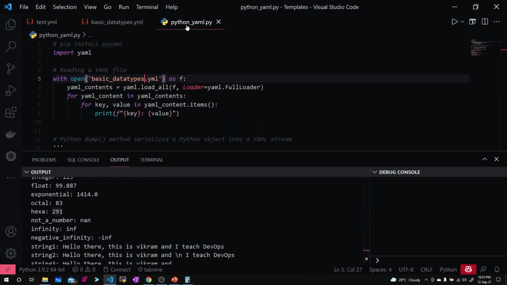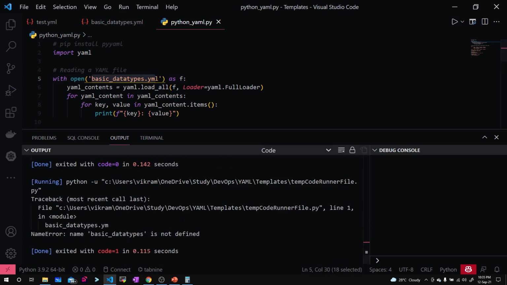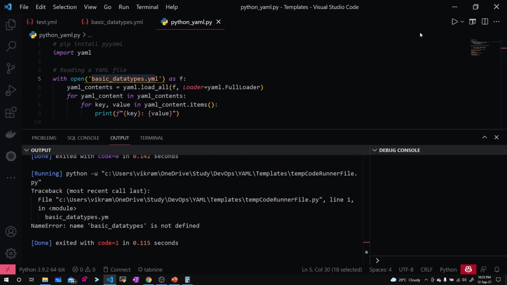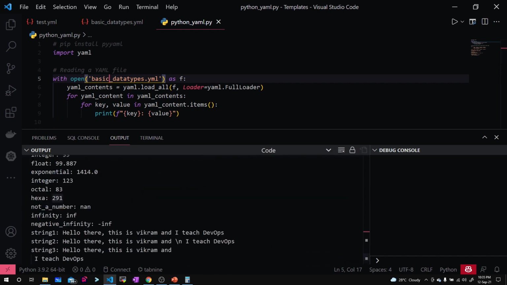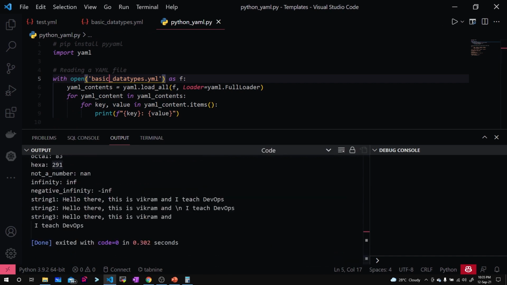Now if you import the same file and click on run and try to see the output, one second guys, I didn't save it. See here in the second line, hello there, this is Vikram, and slash n is being taken as individual characters: slash is taken as a character, and n is taken as a character.